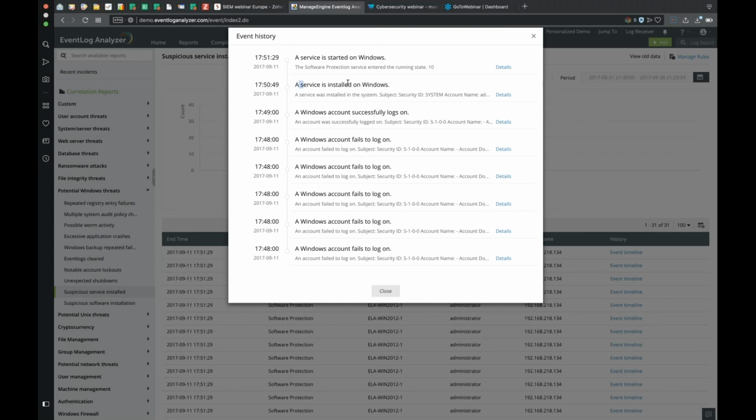A service is installed on the Windows machine. And then 1 minute later, the service is started, right? So between 1748 and 1751, a whole bunch of activities has happened on this particular Windows server. And the product's intelligence is able to associate these different events and trigger an alert for, in this case, the installation of a suspicious service, right?